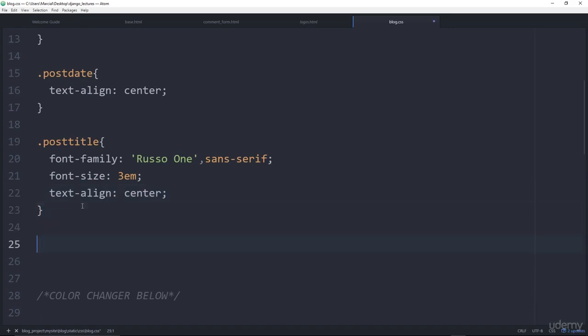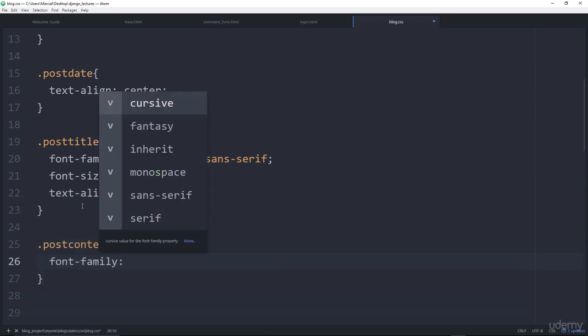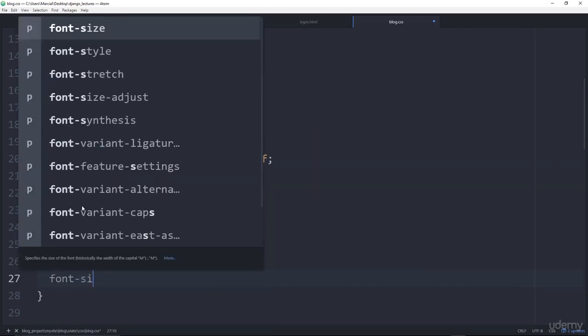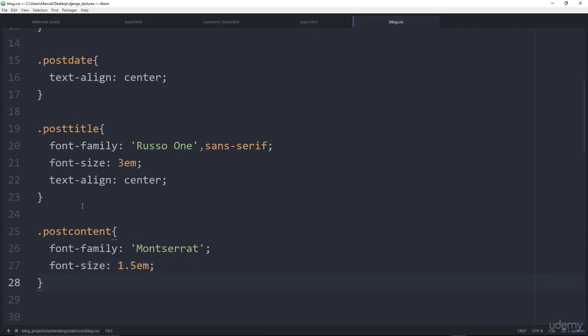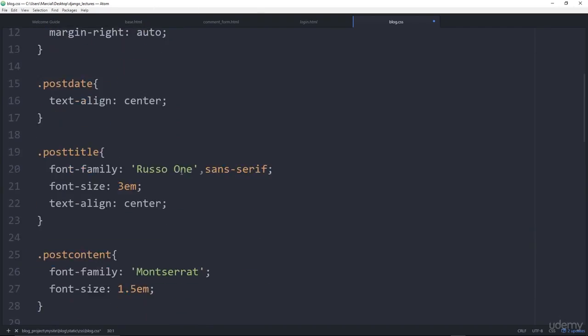And then for the actual post content itself, I'll have a post content class, and then I'm going to give that the font family of, let's say, Montserrat, and then I will add in a font size that makes it the same font size as the post detail view. There we go. That way when you're editing it or viewing it, it all is in the same size. And I believe we already did something called center stage up here, so that one's good.